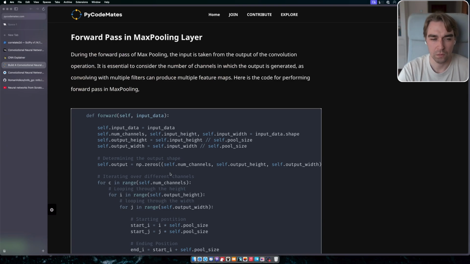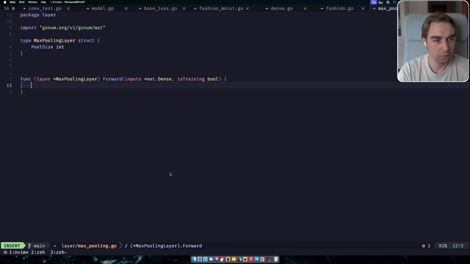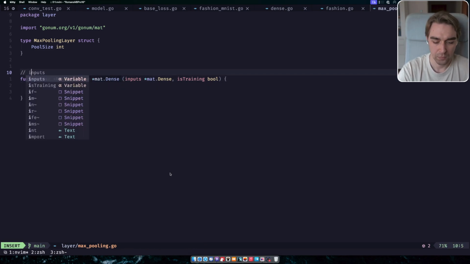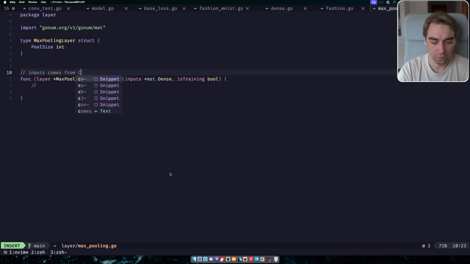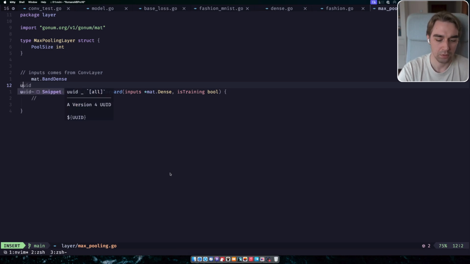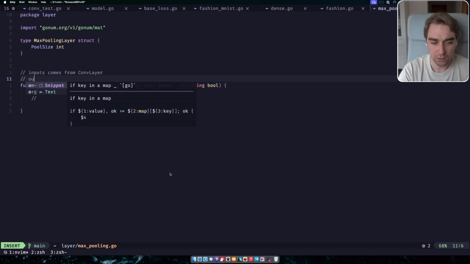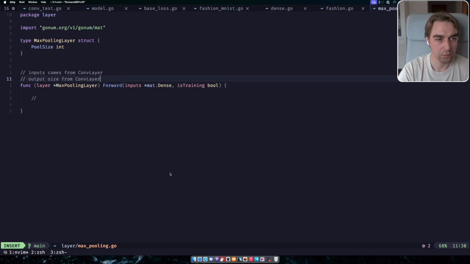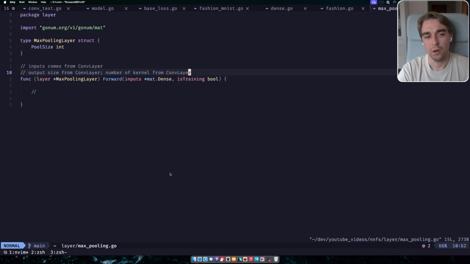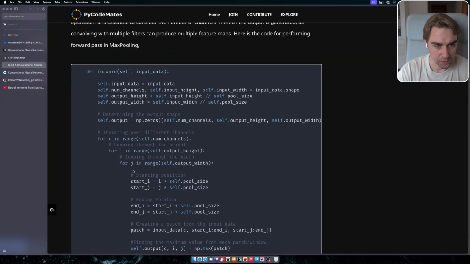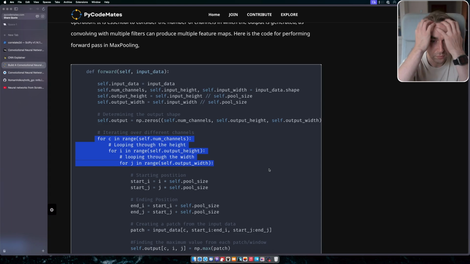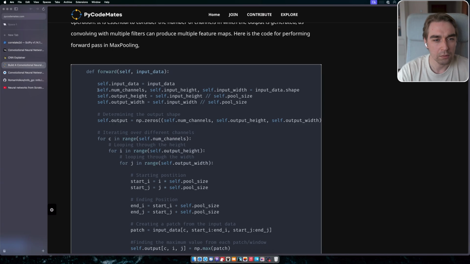We have the max pooling, right? What it means: we'll have the input data, and for this one, inputs come from the convolutional layer. So I actually will need, or maybe not, I need to know the kernel. I need to know the output size from the convolutional layer and the number of kernels from the convolutional layer. Otherwise, I won't be able to do this.